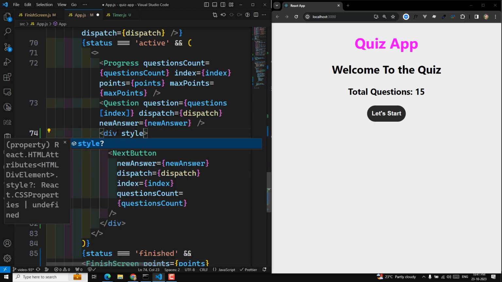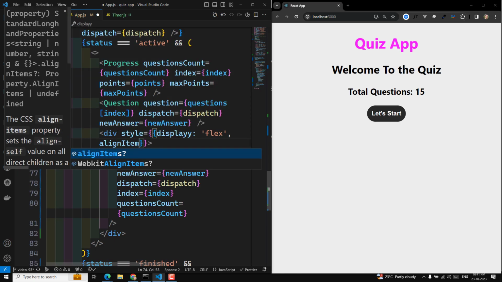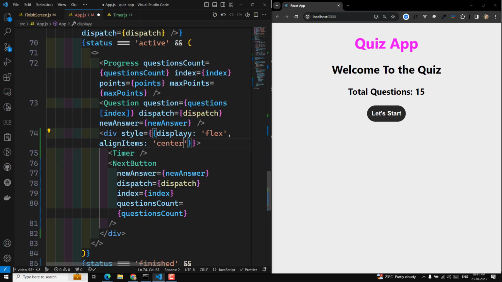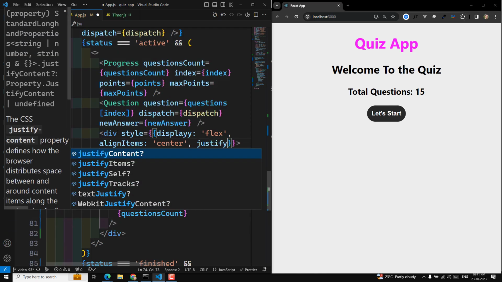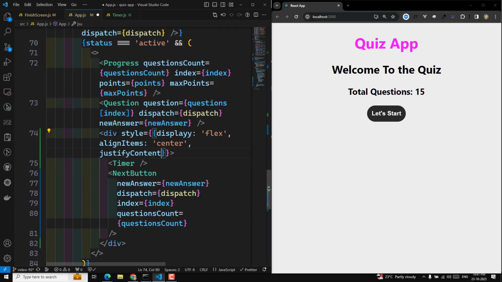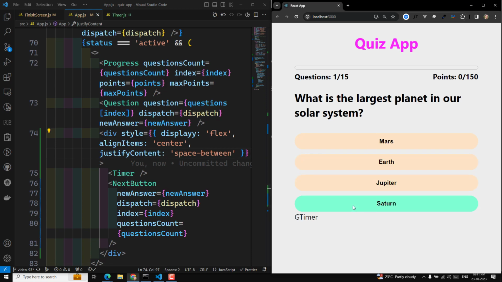So we'll have a style here, display flex. So align items center, and also the justify content also. Justify content, we will be having space between. Okay, so that's it. So now we have all these things. Let's click on the start. So we are able to show this timer.